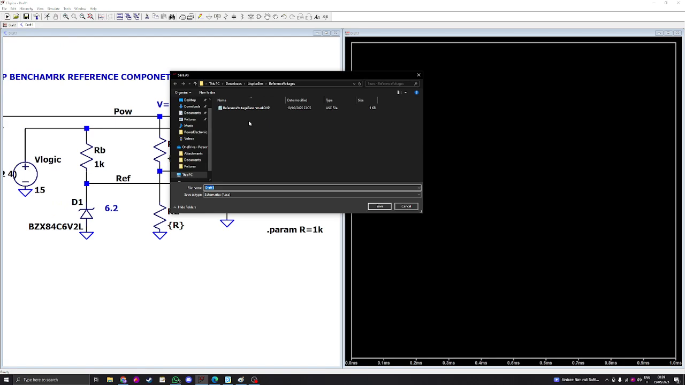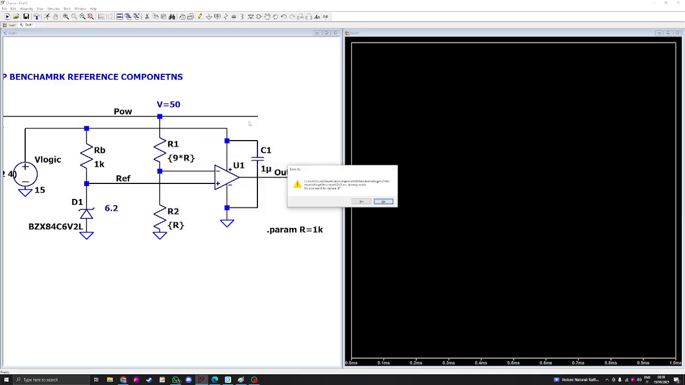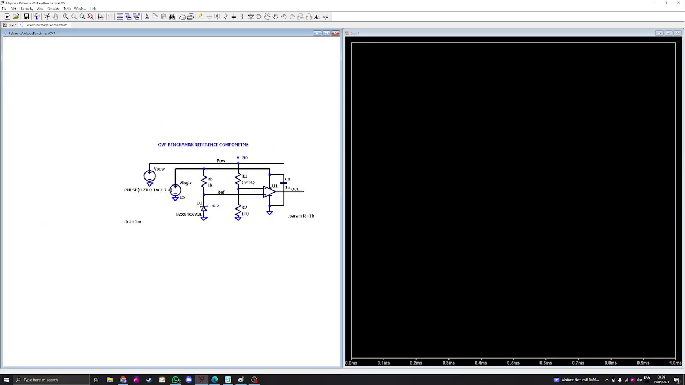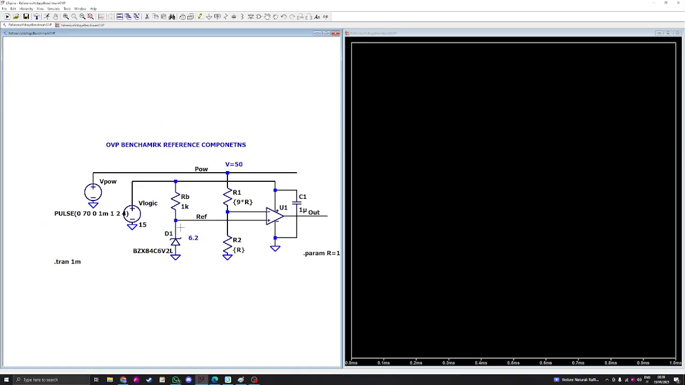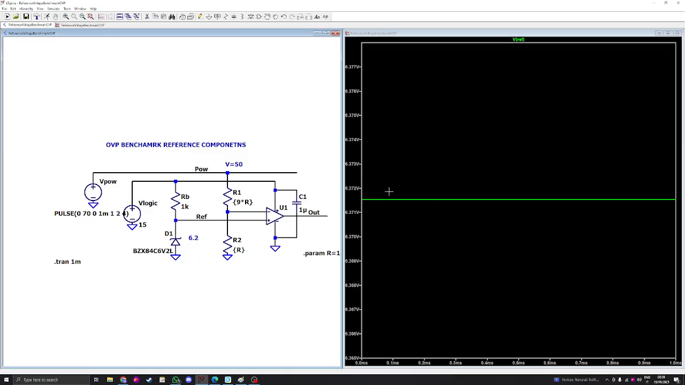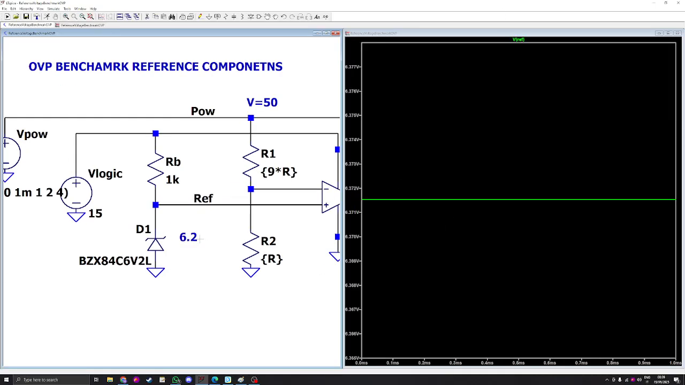Let's use the reference voltage benchmark, OVP. Yes, replace it, save it. So we have the reference, which is a 6.37. Okay, so this is a little bit different than we calculated, but it's no matter.